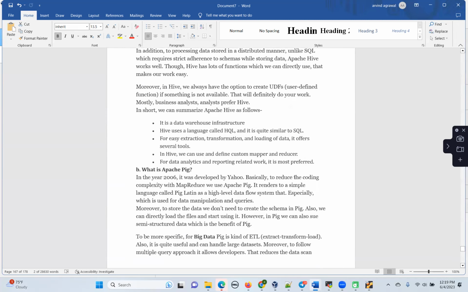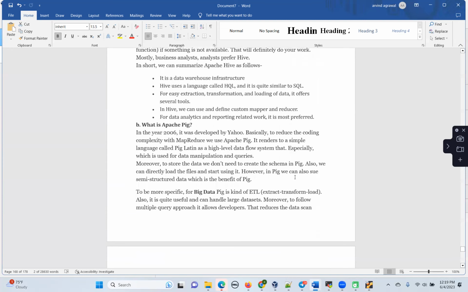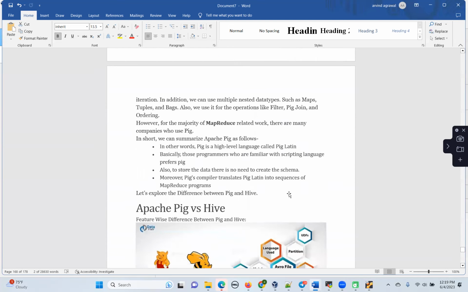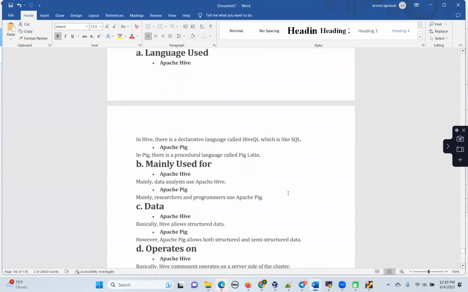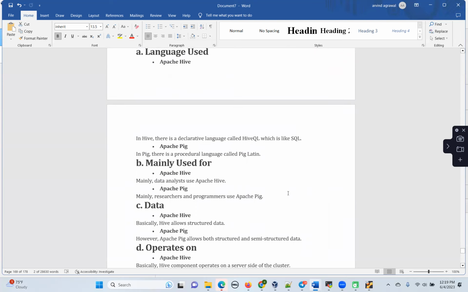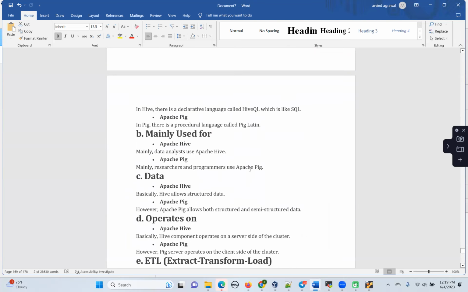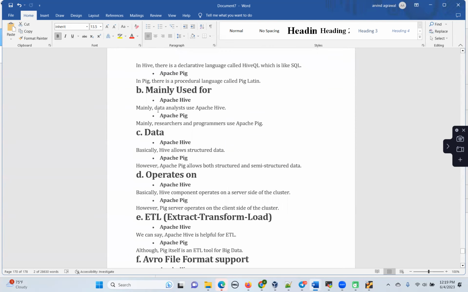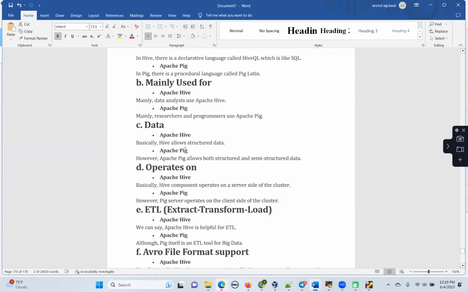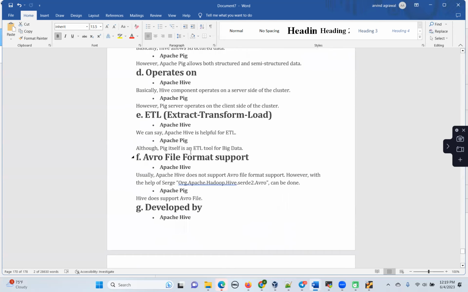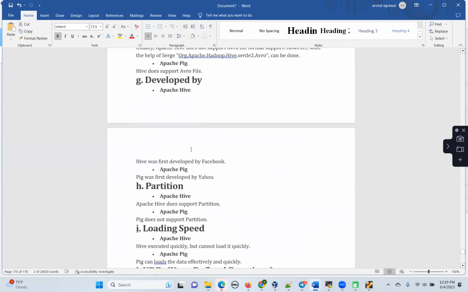Okay, for that purpose Hive is used, and Pig is basically used for its own ETL. It's an ETL based tool, and Hive is a SQL query based tool. Okay, for language, Pig is using Pig Latin, and Hive is using SQL queries. Mainly used for data analytics. And Pig is for updates and those kinds of operations, ETL, Avro.